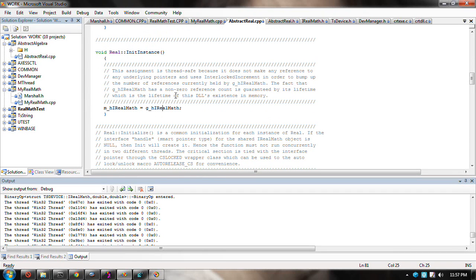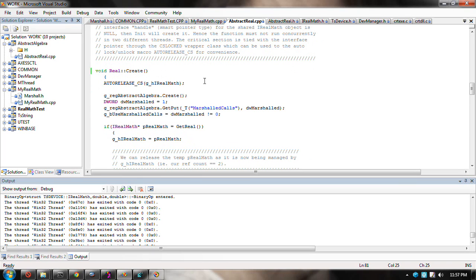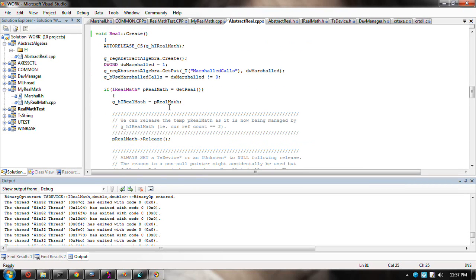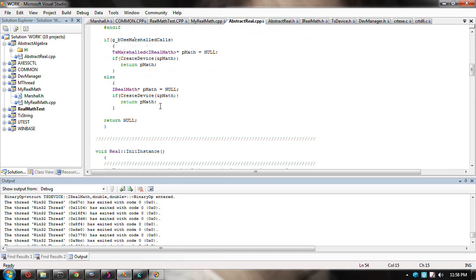First, I create a single global math object from the DLL, whose implementation is an unknown, whose types of objects is an unknown. But anyway, I create one here. This is the call that creates the one and only pointer to a real math object that will exist for a given client. That get real here simply, on the basis of a registry setting, creates either a marshaled or a non-marshaled real math object, and henceforward simply uses it.